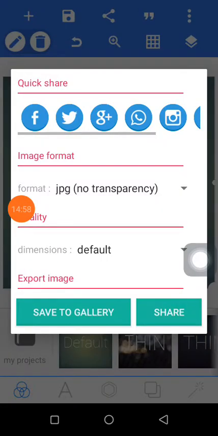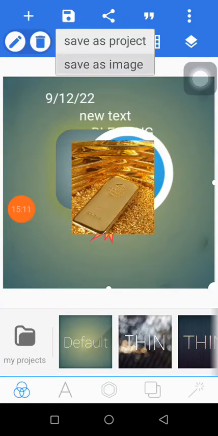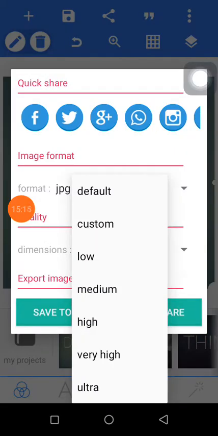That is also the same thing this one does too. I want to also show us something. See this save image. We save image, either you save default, custom, low, medium, high, very high, ultra. But I advise you just save it as medium.